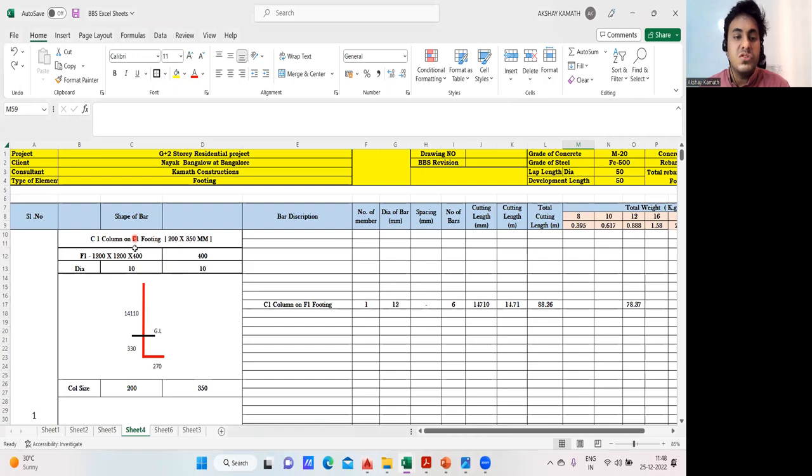Now, it is resting on which footing? F1 footing. So I wrote F1 footing, and I wrote the size of F1 footing also. That is 1200 by 1200 by 400 mm, which is the depth of my footing. This 400 I've written is the depth of the footing, because this depth itself is required for us to find the height of the bar. Why did I write 400? Because my F1 footing depth is 400, which we got from the drawing.